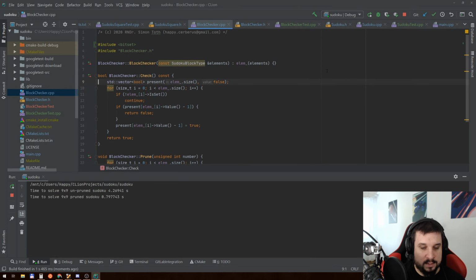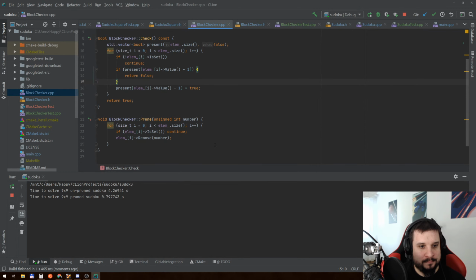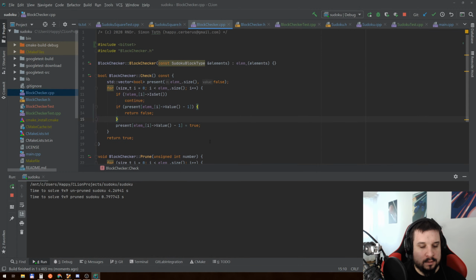Yep, that's slightly faster. It's funny actually. Okay. So this basically means that I actually need to bring the heavy guns.